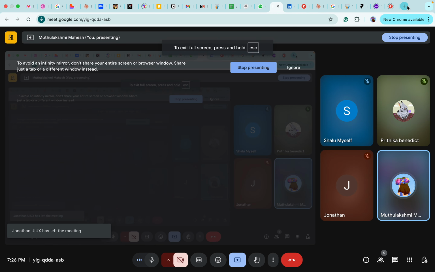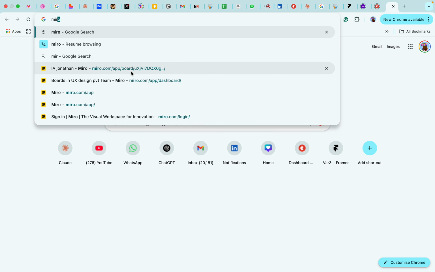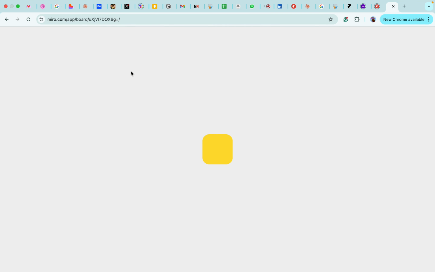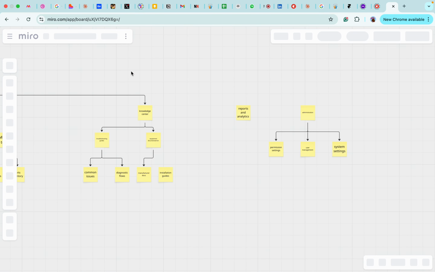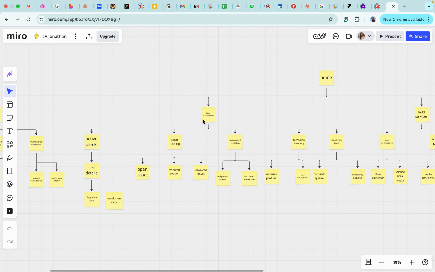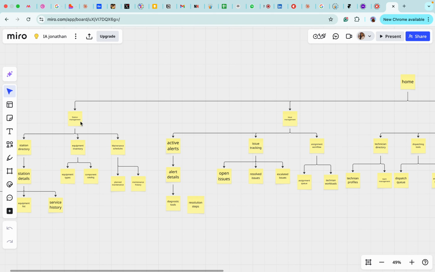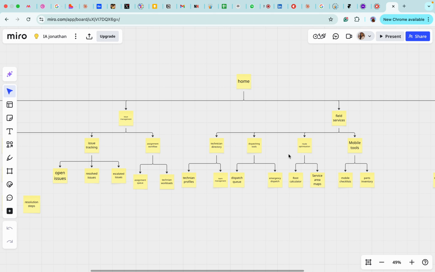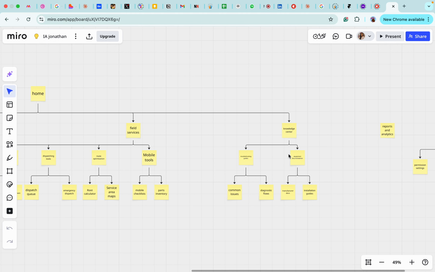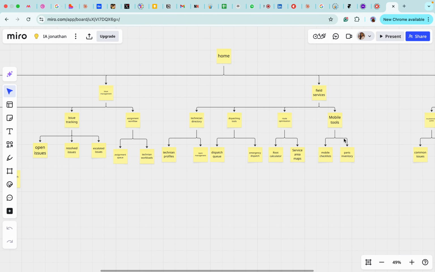I'll just show one example of what I did in Miro recently. Today I just worked on Miro. Jonathan had shared his IA with me to review it, so I added some more features that he can incorporate in the IA. First comes the home page, and then there are different segments involved, like station management, issue management, field services, knowledge center, reports and analytics, administration. So these are the different areas where the user can navigate from the home page.